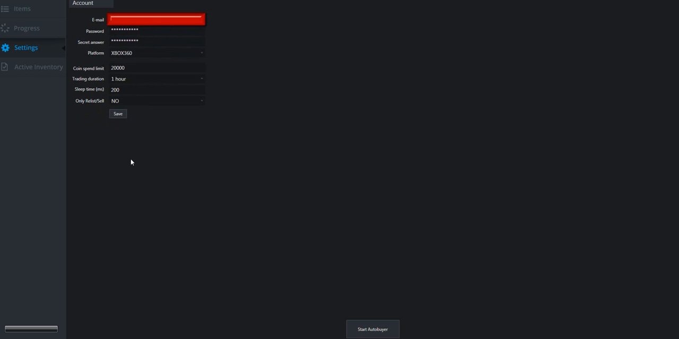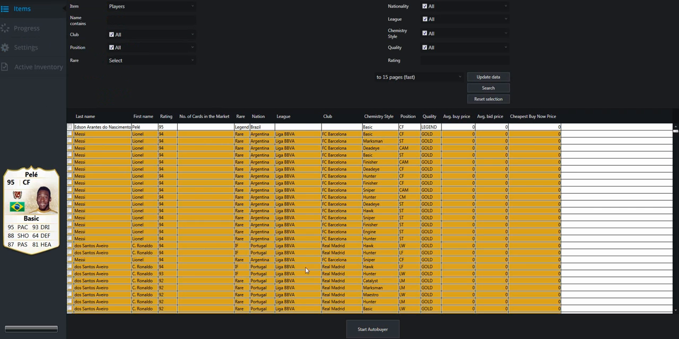And then you have to enter your password and secret answer, and then you can run the AutoBuyer and make it work. So let's start at the first thing, items. Before you start the AutoBuyer, I want to show you how to search for players, which is the most important.